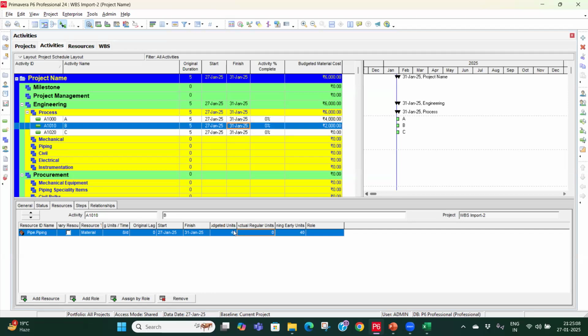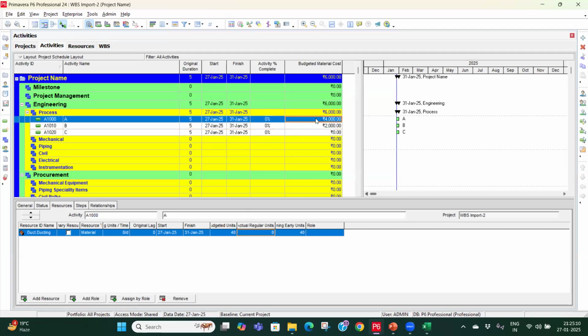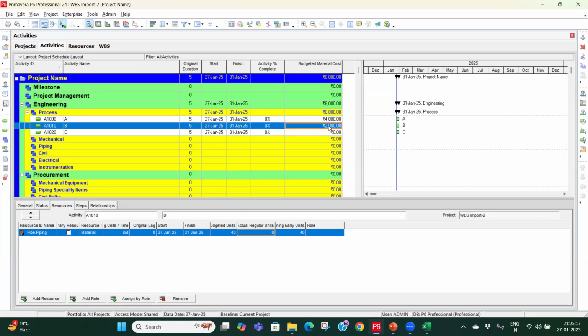And then it is multiplying with the rate. So if you remember, this one was having a rate of 100, so it is calculating 4000, and it was 50, so half, 2000. Here you can put the quantity actually, which is in running meter for pipe.